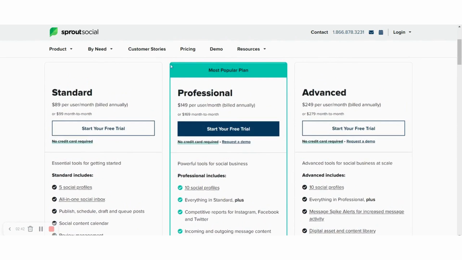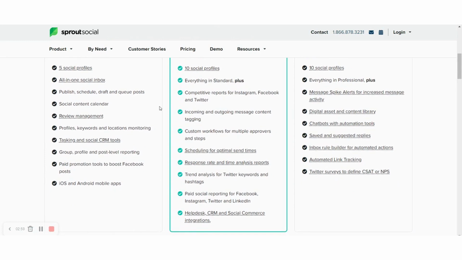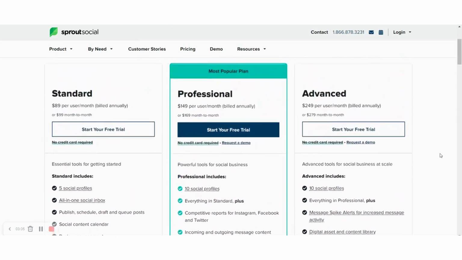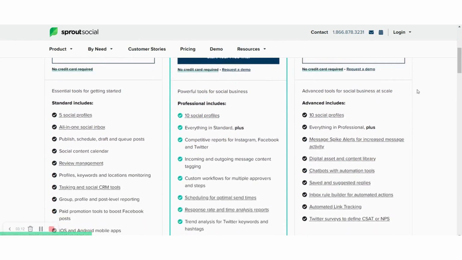The next tier up would be the professional plan, which is their most popular. It is $149 a month billed annually, or $169 if you renew every month. It includes 5 extra social media profiles that you can connect. Everything that's in the standard plan is included, plus some extra features, like some extra reporting features, extra trend analysis. And then the top tier would be the advanced plan, which is $249 a month billed annually, or $279 if you're going once a month.